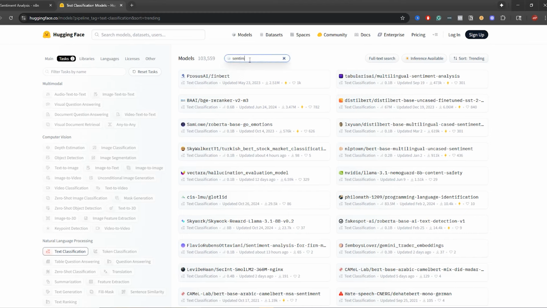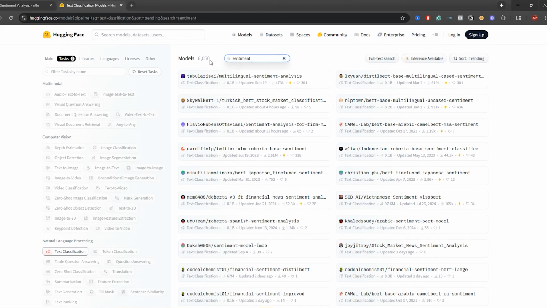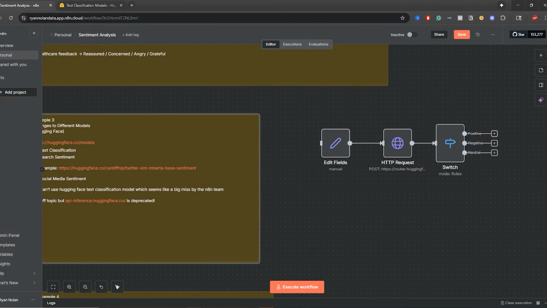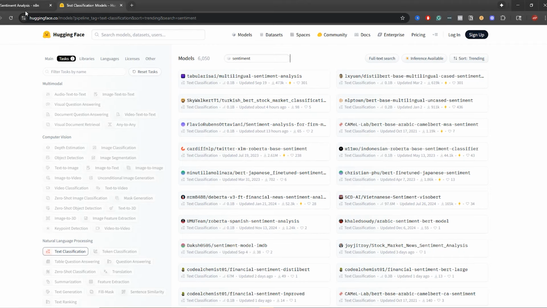So we go over here, sentiment, and then you can see we're dropped down into 6,000 models, which is still a ton. So what I'd recommend, if you have a specific use case, is really do some research. Possibly you want to prompt a large language model. You can also prompt Perplexity, say, hey, I'm trying to do sentiment based around this. Is there some good Hugging Face models? And what I would recommend is you do some testing. You test it with this approach over here. You test it broad and you see what works better for you.